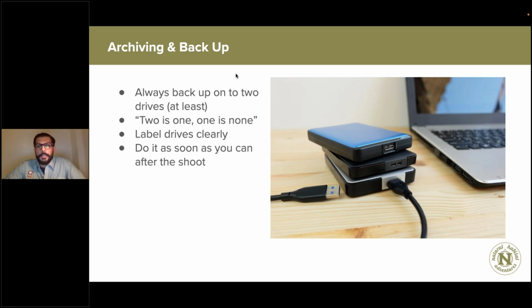At the same time, it is important to label your hard drives properly, because your hard drives are practically your archives, and you need to know where what is. And it is best to do it as soon as you can after a shoot, because there are any number of things that could affect the safety of the pictures in your camera's memory card. Memory cards can also crash without warning, and for any number of reasons. You do not want that to happen.